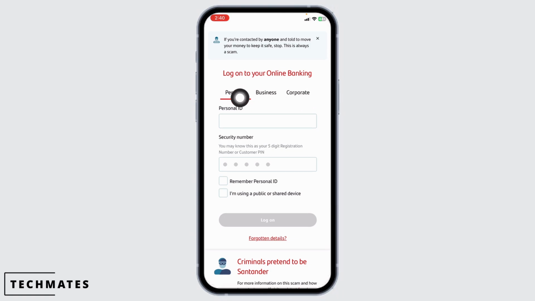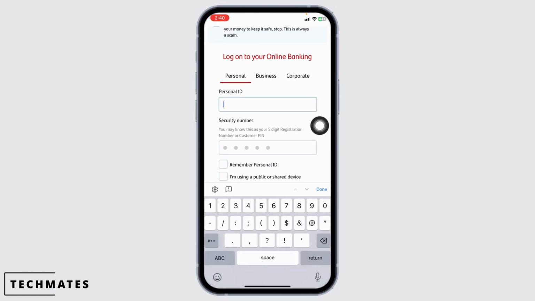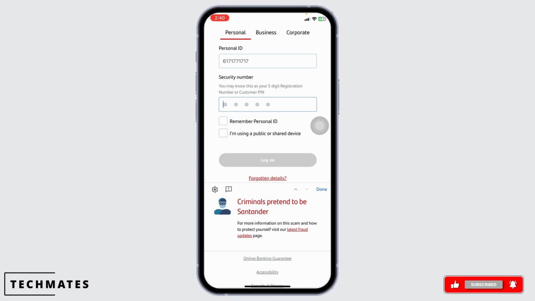Here you're going to find different options as personal, business, or corporate. Select the option for which you want to log in. Then provide your details, type in your credentials. First up, type in your ID, then type in your security number.